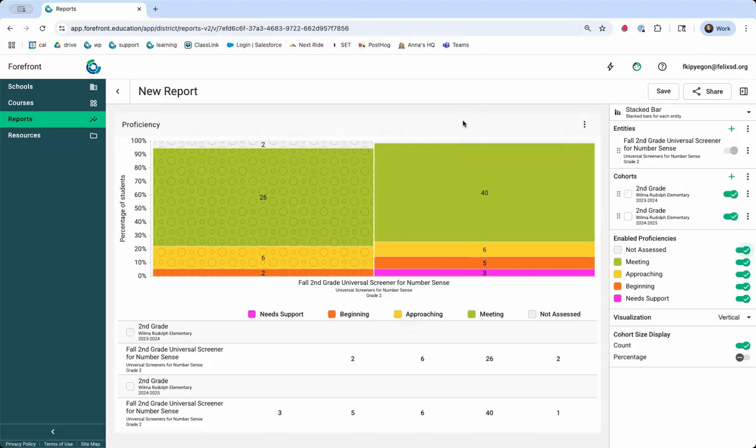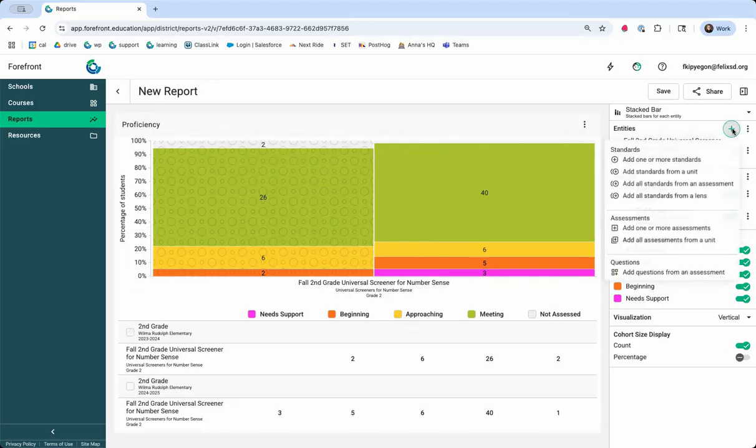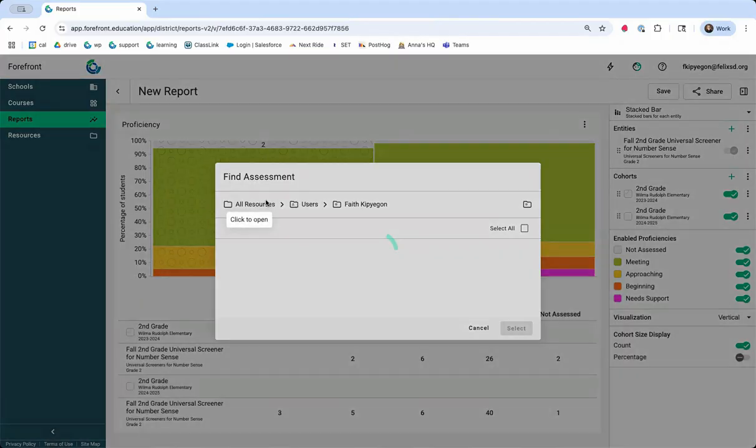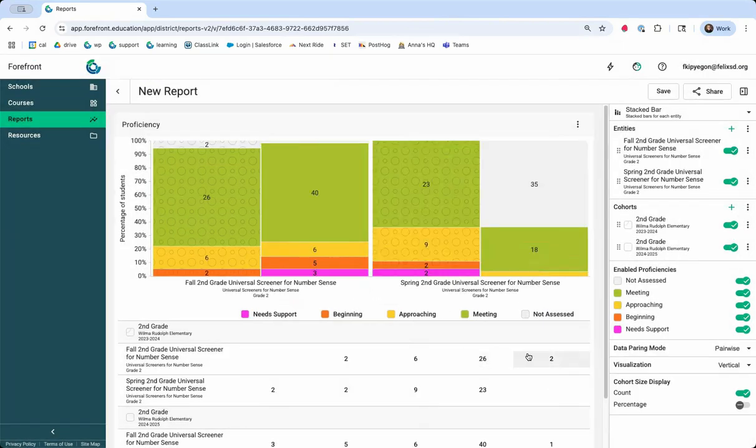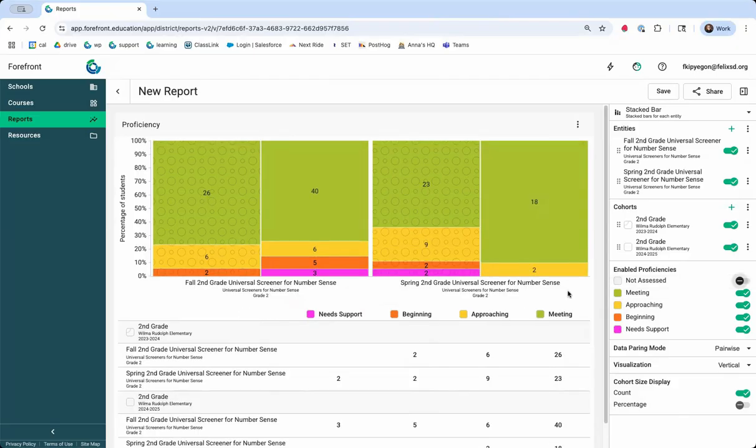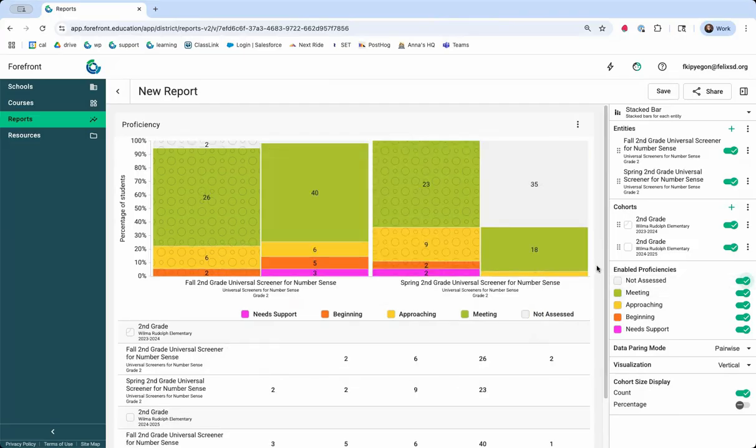For a counterpoint, let's go ahead and add the spring screener just so we can see what it looks like when the data collection is not as consistent. So I've added that. And here's a good example: if we toggle this off, it looks like a positive instructional trend, right? We're seeing more green. But if I toggle on that not assessed, we can see that for spring last year, most of our students in the building were not assessed. So if this is being used as a universal screener, then that's something we need to talk about as a staff, starting from square one: are we getting in the data that we expect?